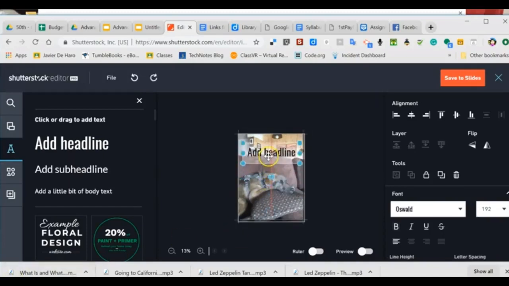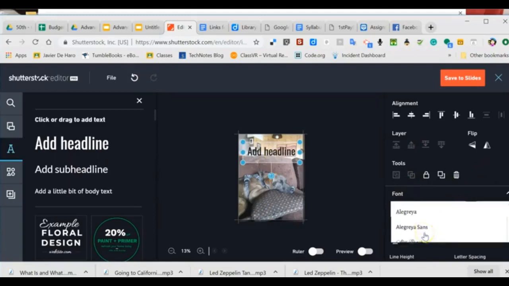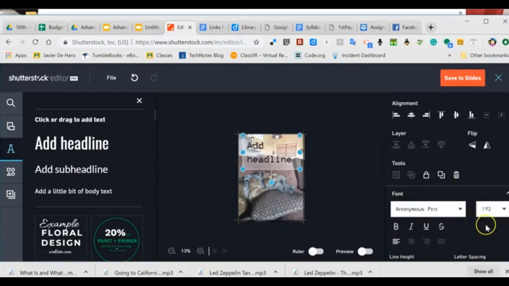I can move my headline up, and I have all these different choices. I can pick a different font if I want. I can pick a different size. Obviously, I don't want it that small. I can type right directly in it by double-clicking and erasing and typing my dog's name, Bruno. And this way I can play with it and make the font bigger, make it bold, italic, underline.